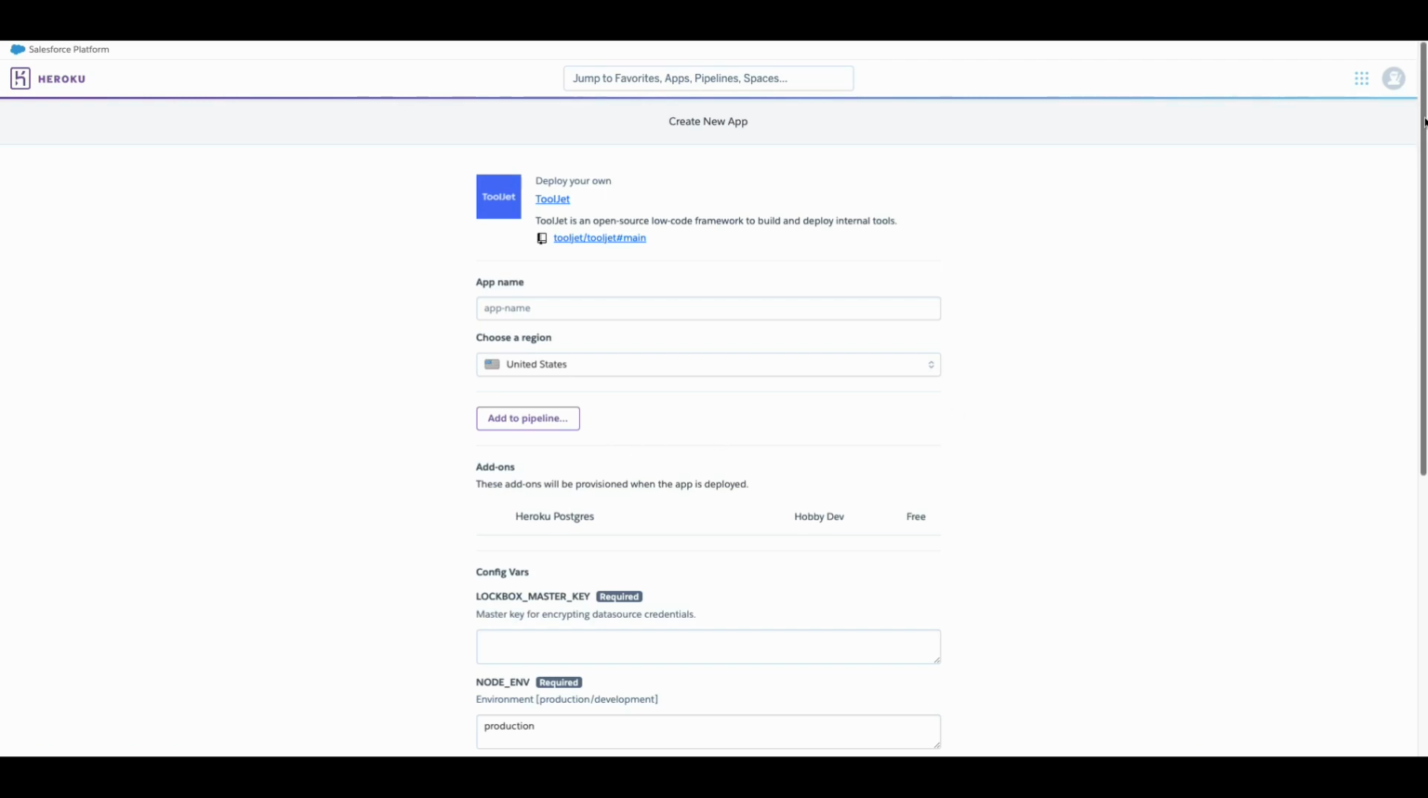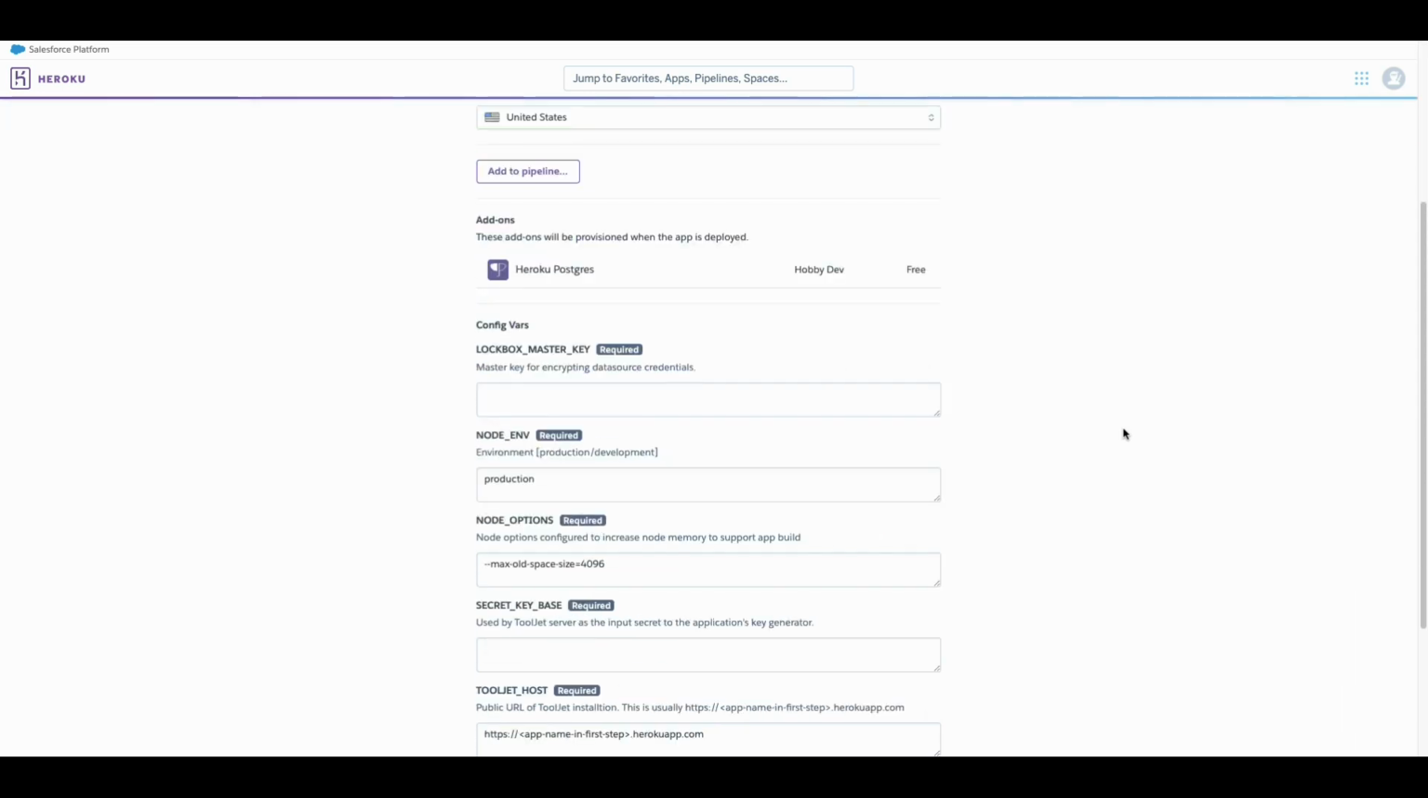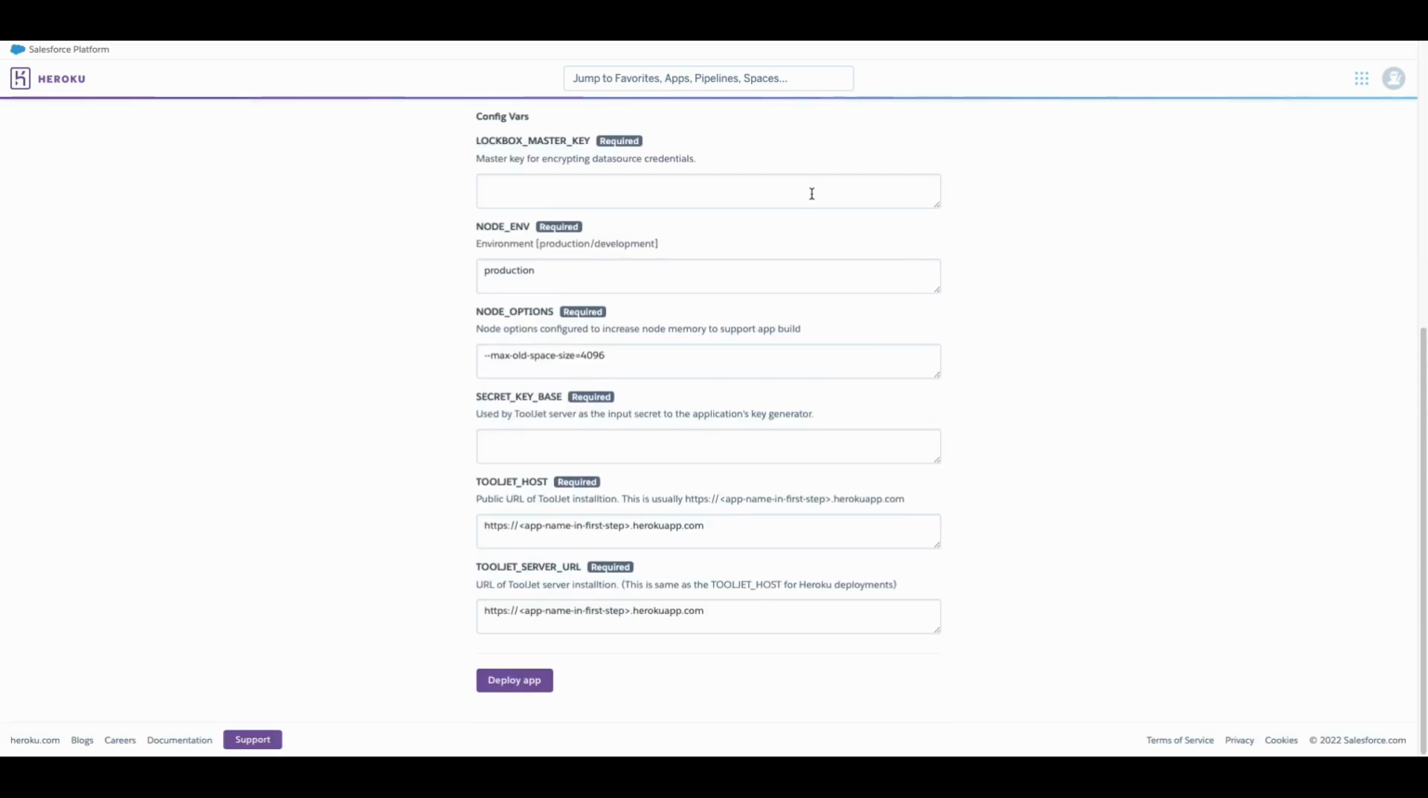Here we go. As you can see, I'm already signed into my account, so it directly opens the configuration page. Let's give our app a name. And for the region, I'll keep the default as the United States. Let me mention that the one-click deployment will also create a free Postgres database. Now the final step, providing the configuration variables.